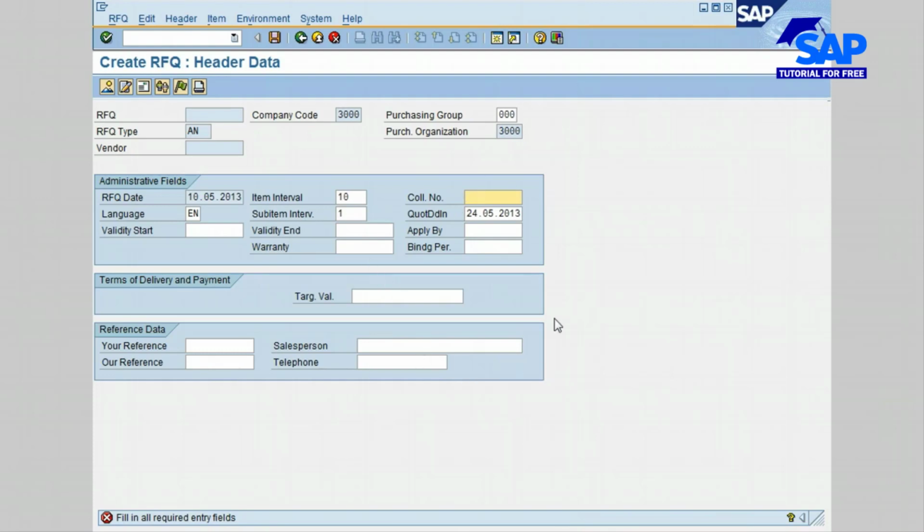So the collective number can be used for search purposes, and it is easier to find RFQs that have a collective number than individually. So I'm going to enter here a collective number as NK007-0001. Press the tab key now.